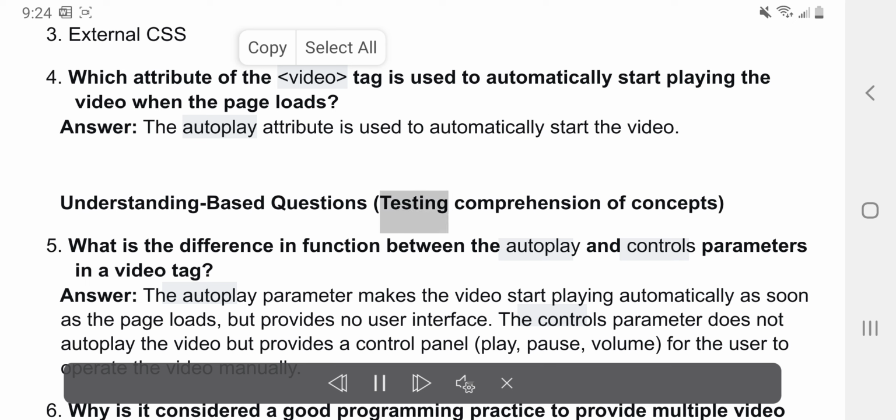Understanding-based questions, testing comprehension of concepts. What is the difference in function between the autoplay and controls parameters in a video tag?